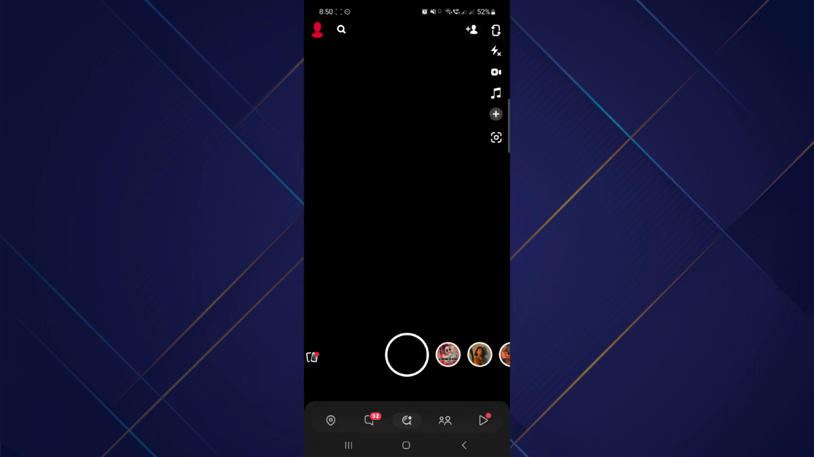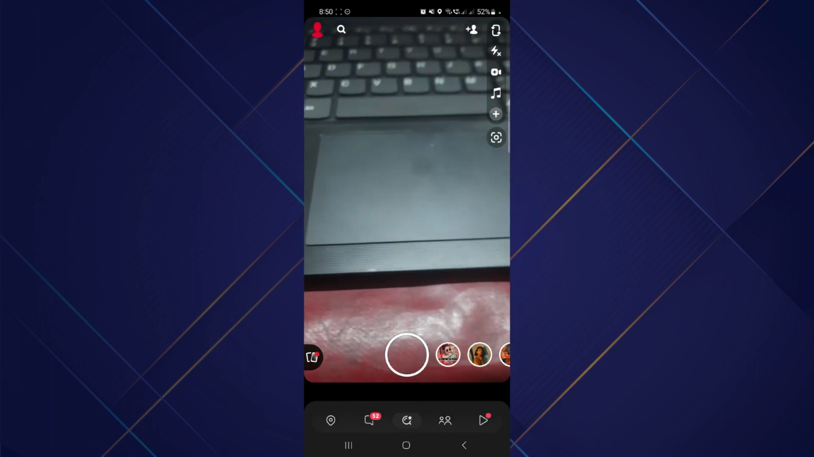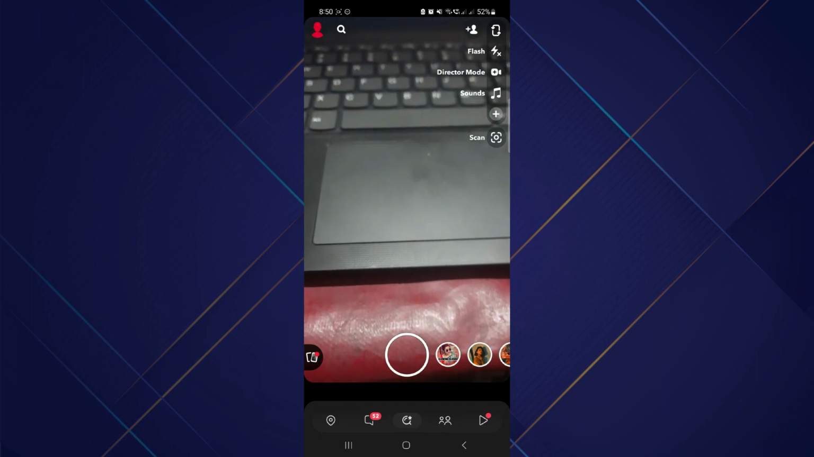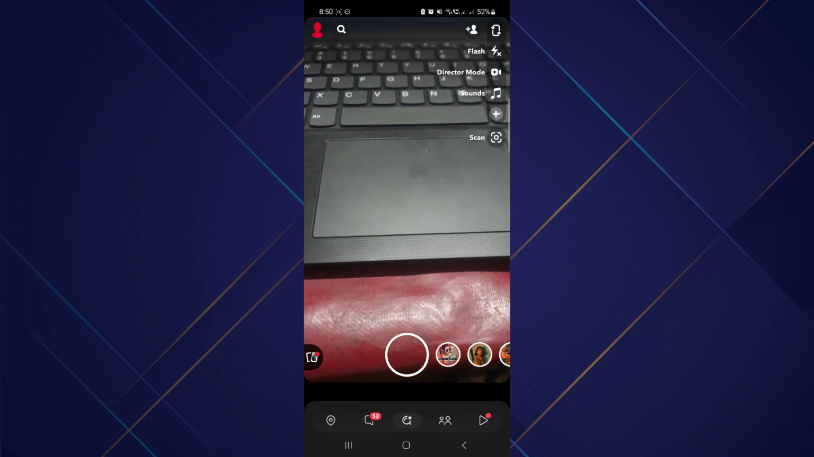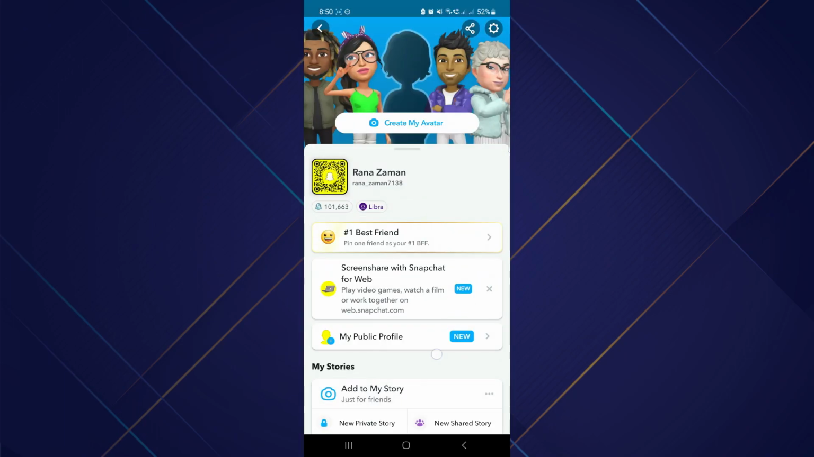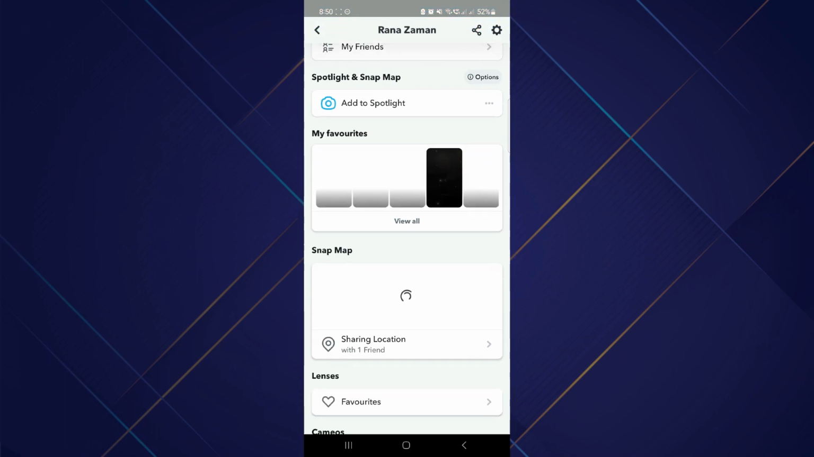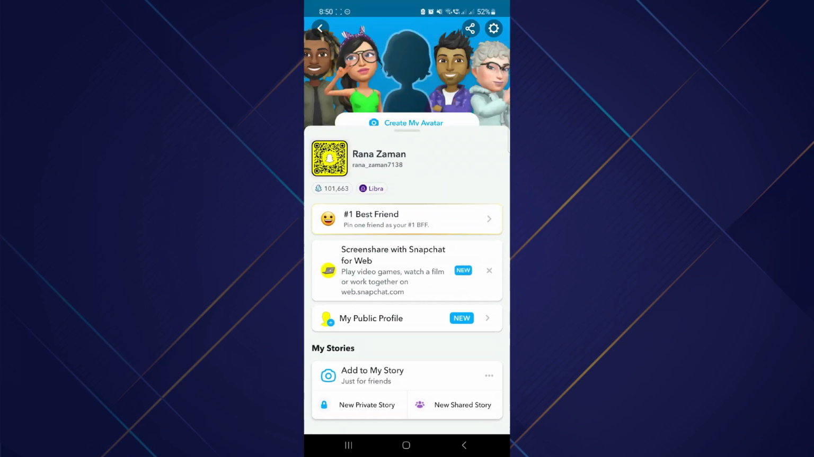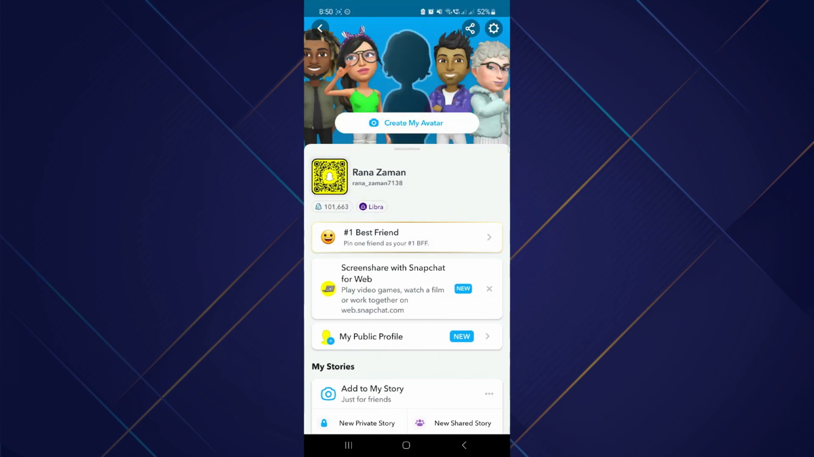First, open your Snapchat application and log into your account. Once you logged in, tap on your profile icon at the top left corner of the screen. In this page, you will find various details about your Snapchat account. Now open your public profile by tapping on this My Public Profile option.